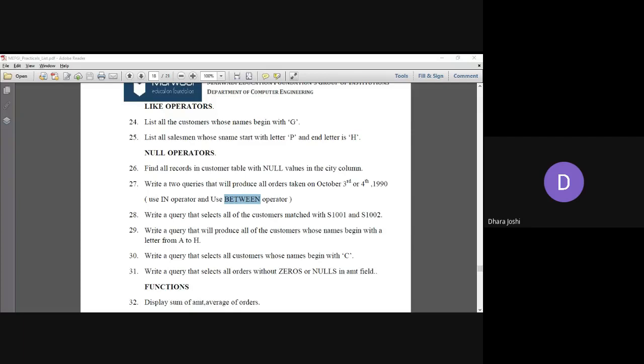Vaibhav replied, select star from order where order date is between, and two dates have been written. Vaibhav, again you have made the mistake, 03. First two characters should be the month, so it should be 1003, and in the second, the upper limit, it should be 1004. Okay, so modify your query and it will give the correct result. The rest of the query is perfect.